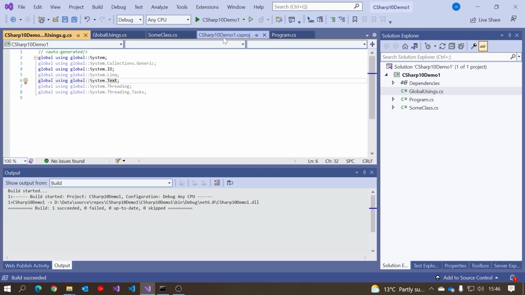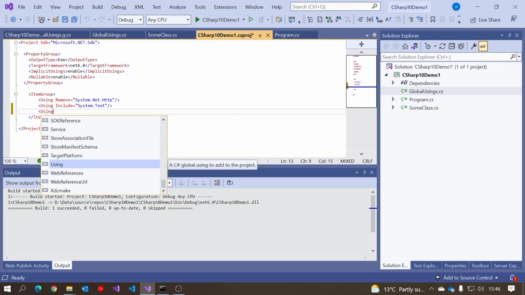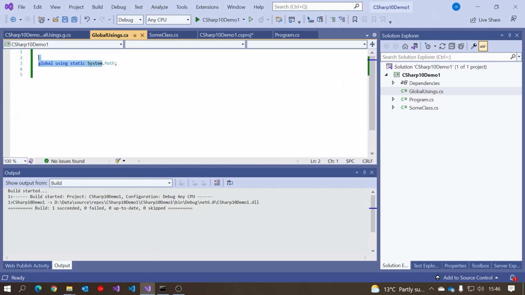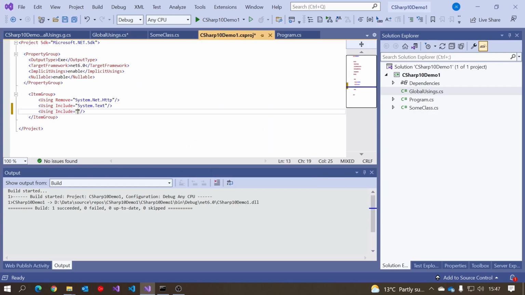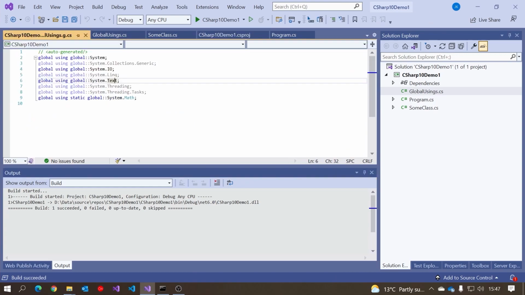And then also, if we want to do the static one, we can have using and then include System.Math. And then also what we have to say there is simply static equals true. Default's false, so we don't need it on the others. Now, if we build that, it all works. If we look in there, you can see it's got a global using static.